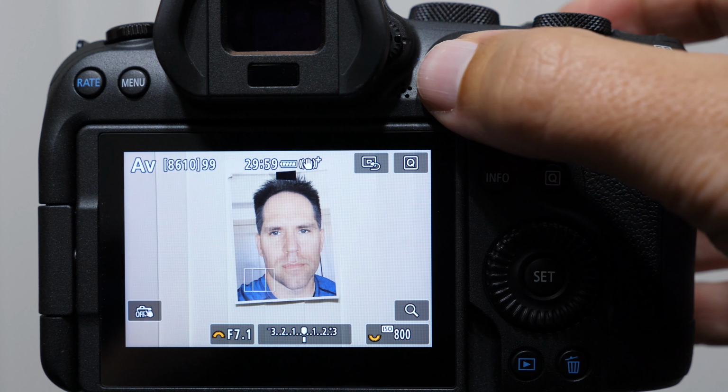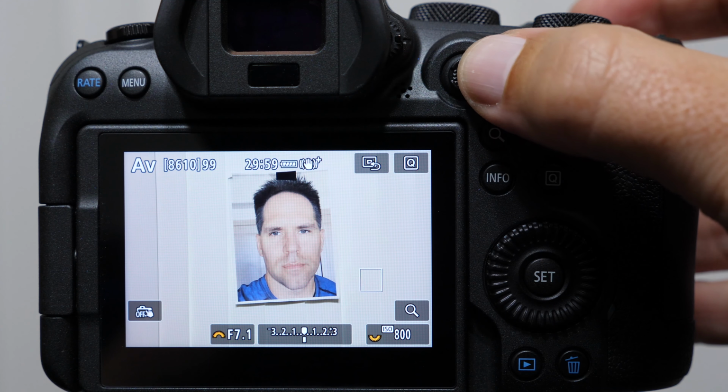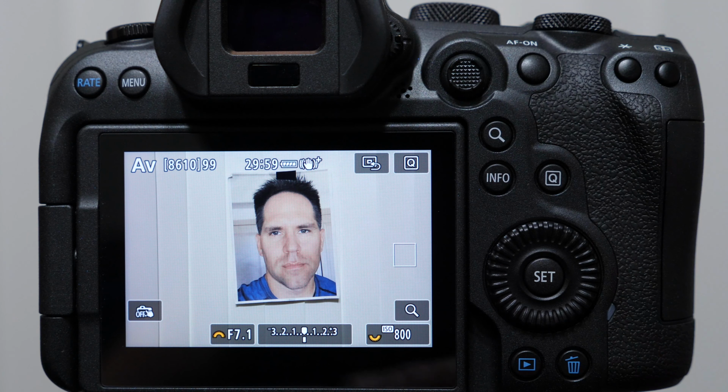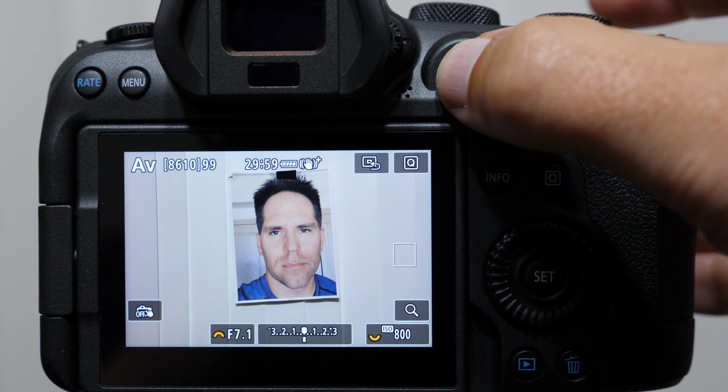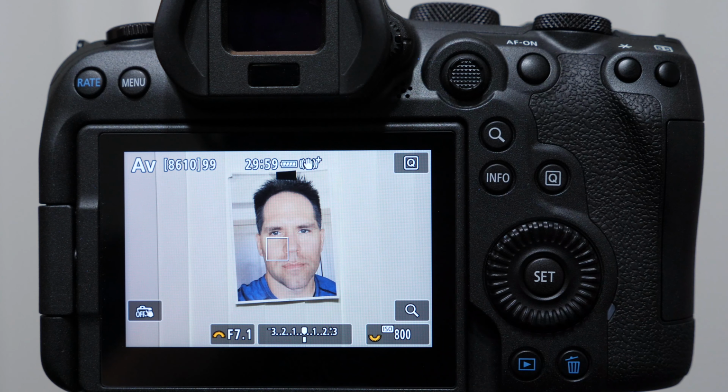Something else I want to point out and that you should be aware of is that as I move my focusing square, there are going to be times you just want to jump right back to the center, push your joystick into the camera body, and it will reset at center.